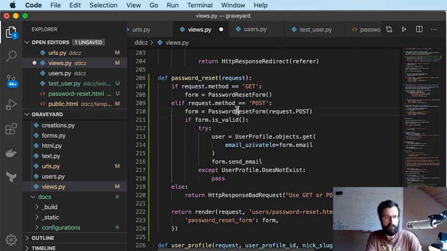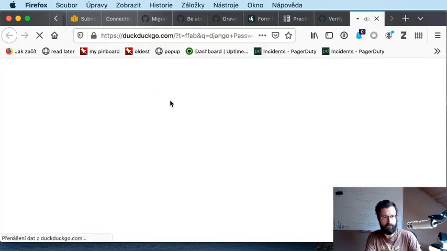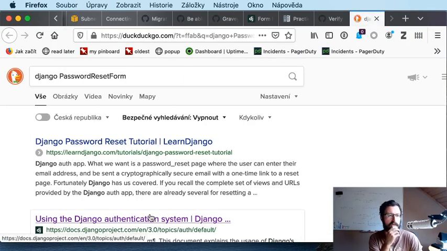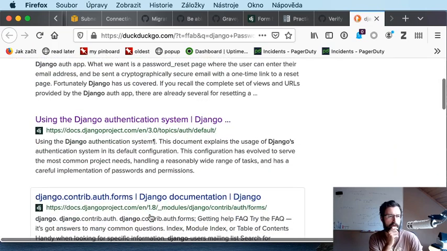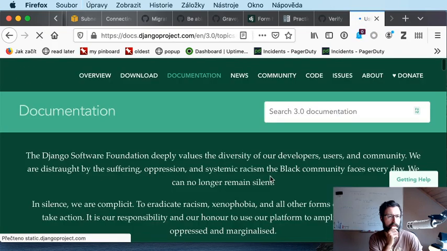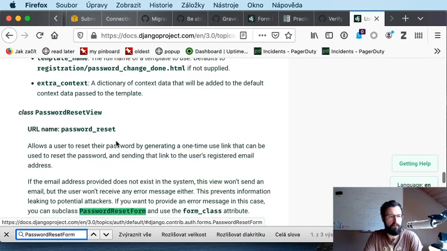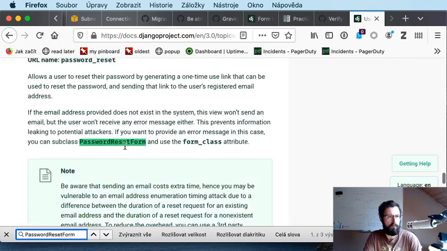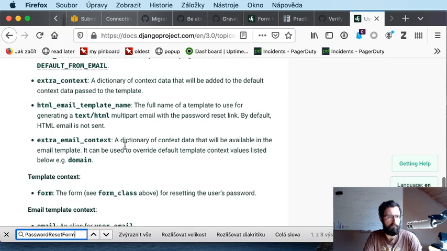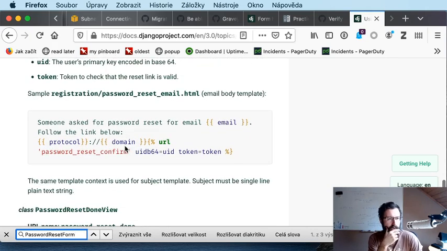So let's Google it to be sure. Oh, there's even a password reset view. That I probably should have used. Although that relies on user.